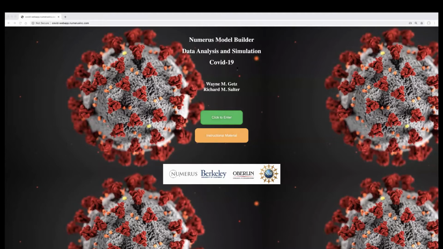It will cover topics of how to prepare and load incidence and mortality data, how to change default parameter values that are already part of the web app, and how to save data and parameter values. But first, I would like to say something about the epidemiological model that underpins the web app simulation engine.